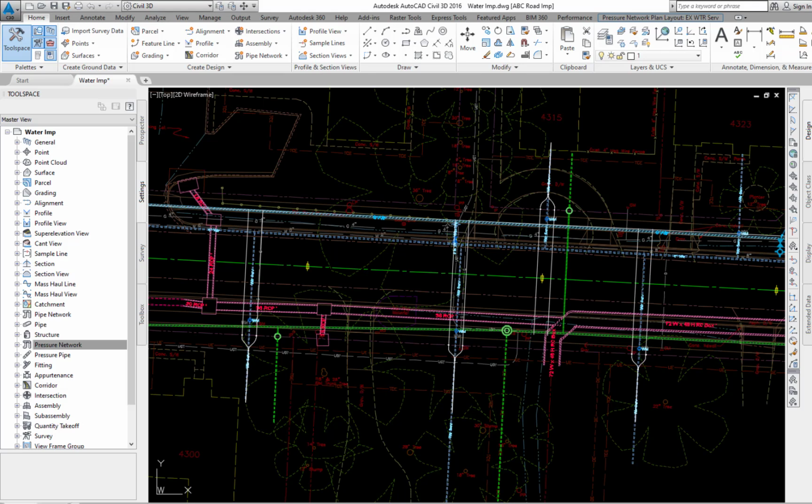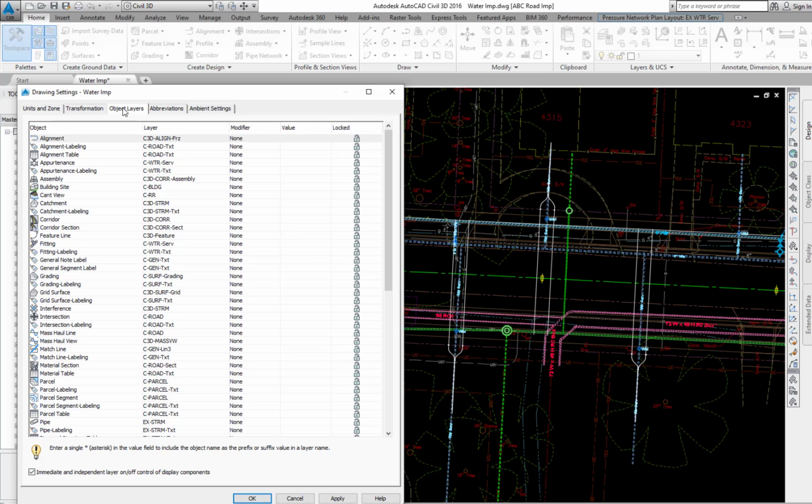Construct water service default settings. The top level drawing layer settings. Right-click drawing name. Edit drawing settings. Object layers. The object layers for pressure network parts are currently set for seawater service, appurtenance, fittings, pressure pipe.